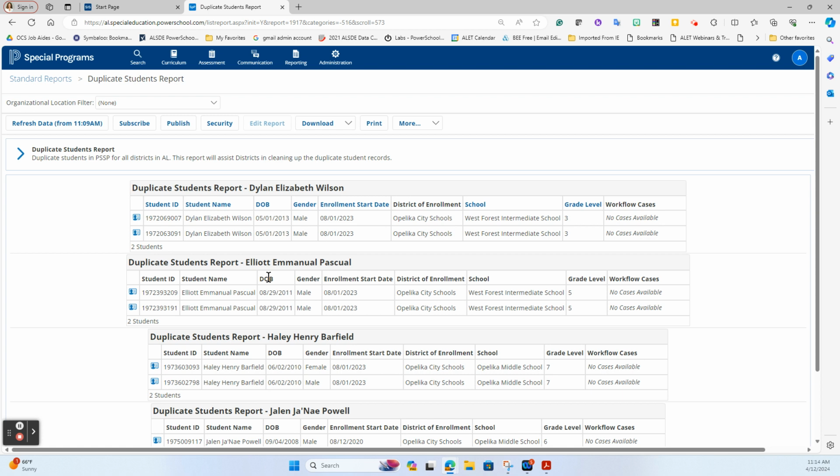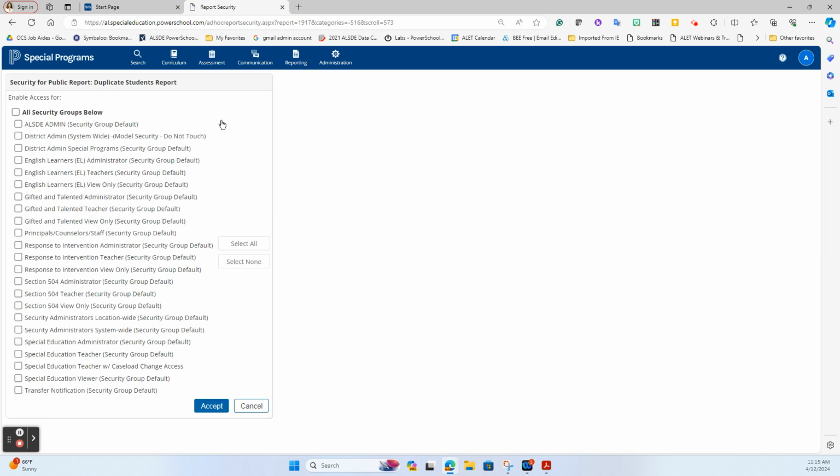So how do you get access to this report here? Once you're into the report as the super secret admin, you're going to click on security, and this is where you'll need to decide what security groups need to see this report. So do you need all groups to see it? Do you just need your district admin, your special programs admin? Do you want to say, yes, the security admin? Is it just your special education administrator? Who needs to see? Keeping in mind that this could be for all of your users.